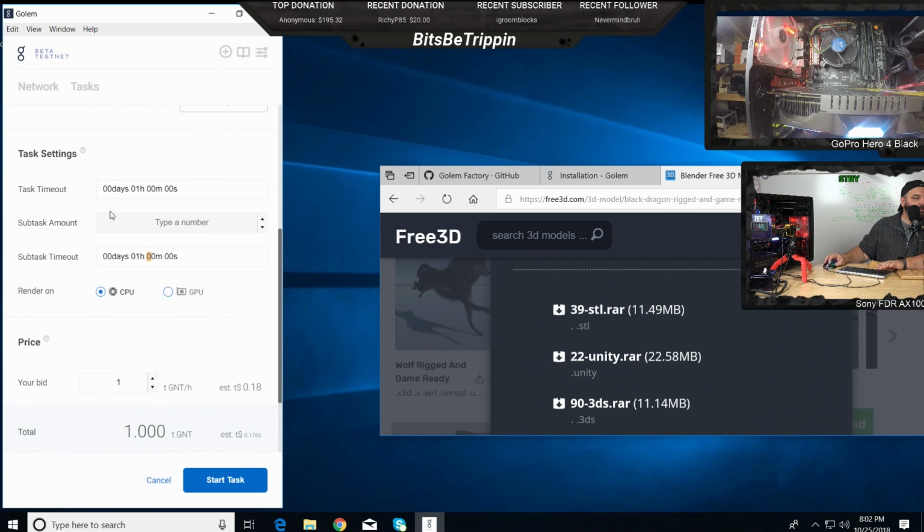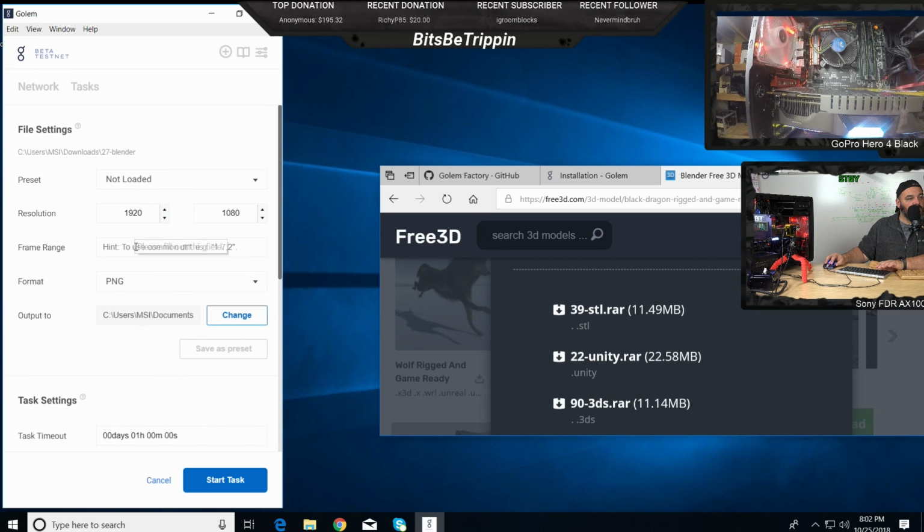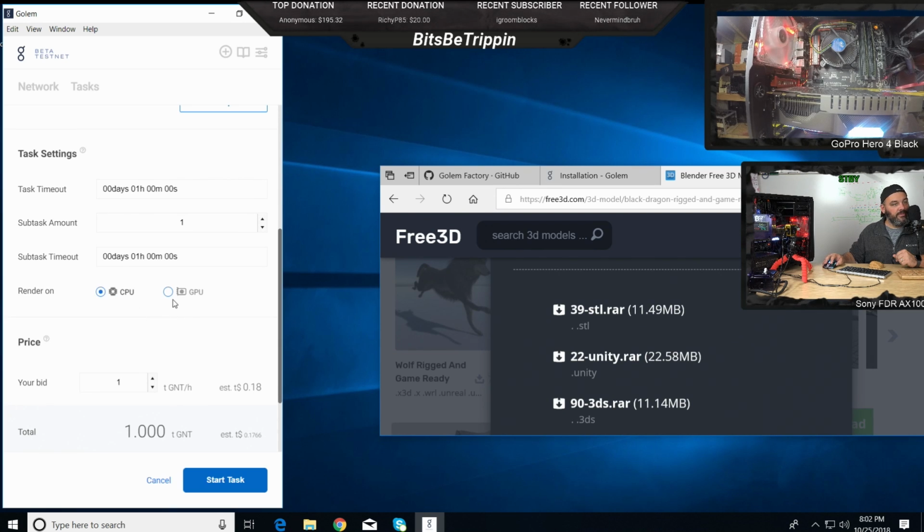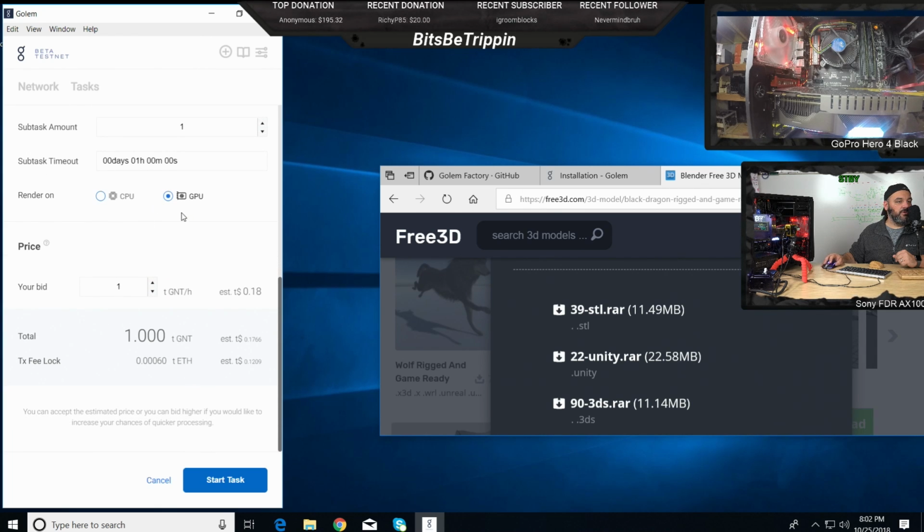Let's see if somebody will pick it up. The other thing is how many frames do you want to render? I'll just do 1 through 6 frames. And on this one, you could go GPU or CPU. Let's try GPU. We'll submit this job both on CPU and GPU. So we're going to do it first to just say, hey, any GPUs out there, go ahead and render.